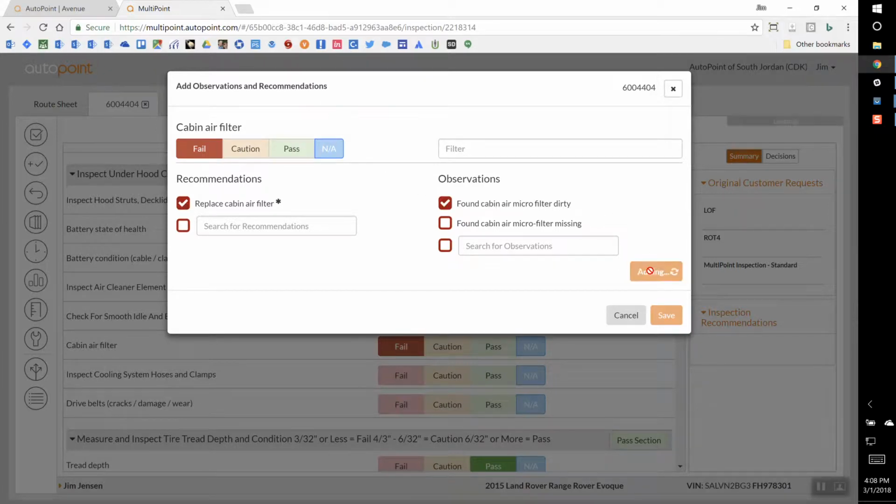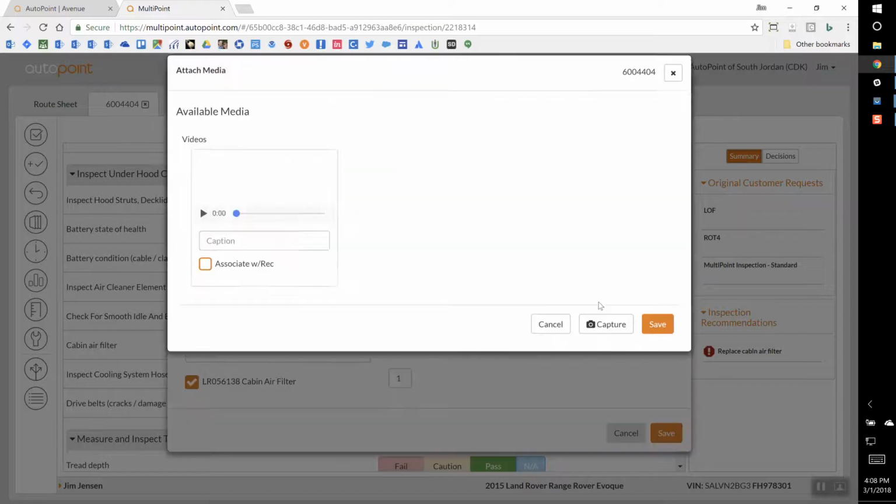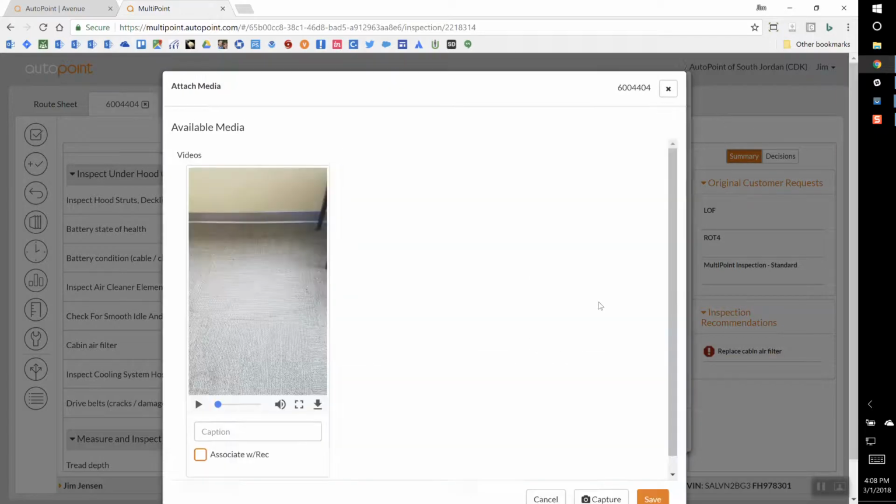Yes, so I'll go ahead and click add right there, and you'll notice it pulls in the correct part number for the cabin air filter and the technician time assigned to that. And it also shows this attach media button over here. So I'll click on that, and it goes out and searches for available media that was created by the technician and assigned to this repair order. Here it is right there.